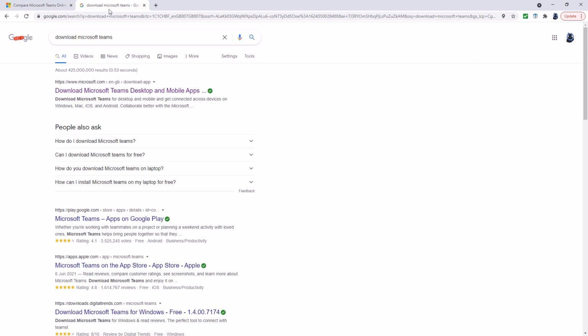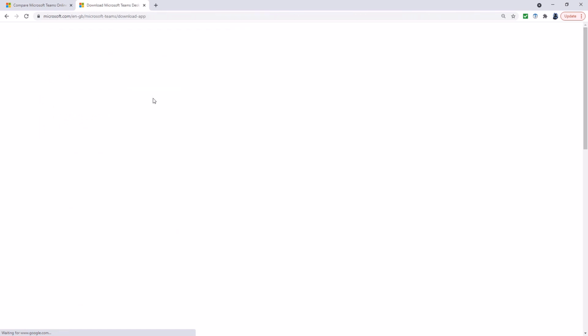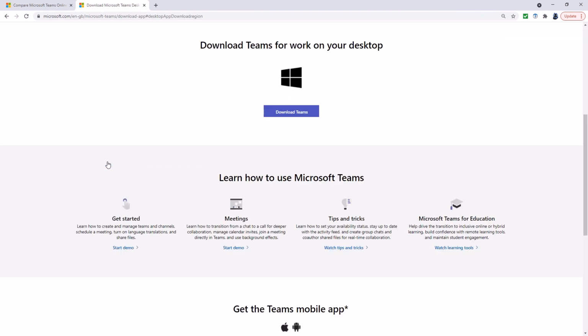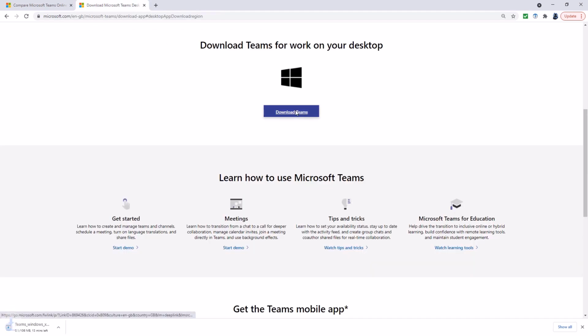So to download Microsoft Teams on your desktop, just Google download Microsoft Teams. So here we've got my page. So I will download for the desktop, download Teams. And it's a fairly easy install. You may already have it on your computer, of course, as you may have been working from home and your company may use Microsoft Teams. So I'm just going to pause the video until it downloads.